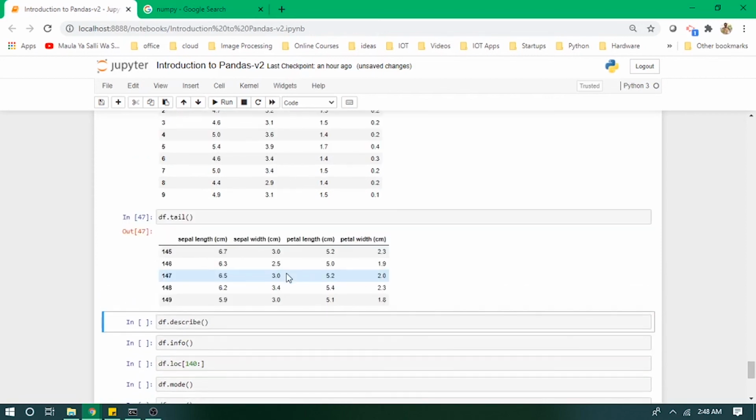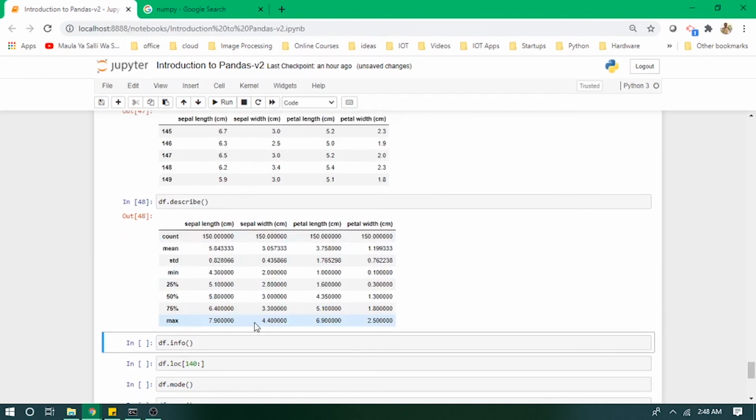To get the last rows, and see how many rows are in this dataset, we can use the tail function, and through indexes we can identify that there are around 150 rows. The describe function will give us the statistics in the form of mean, standard deviation, quartile range, 25%, 50%, and the maximum and minimum values in that column. To understand a column better, we can simply use .describe.